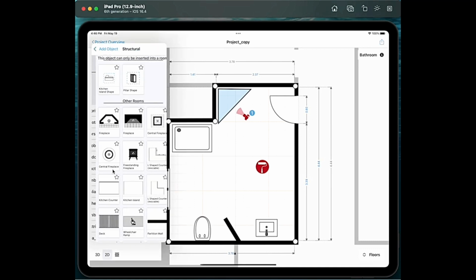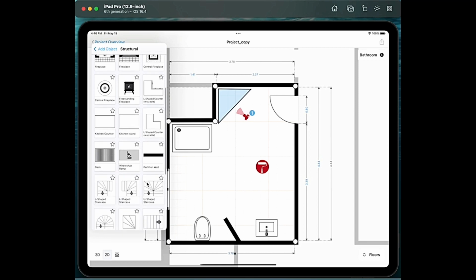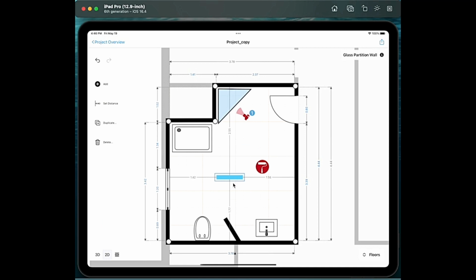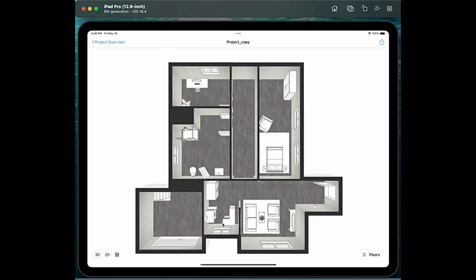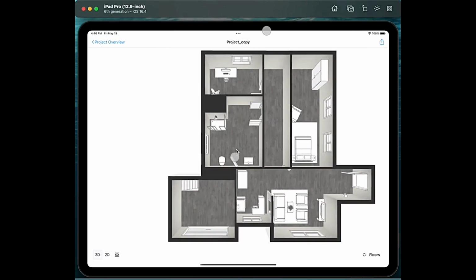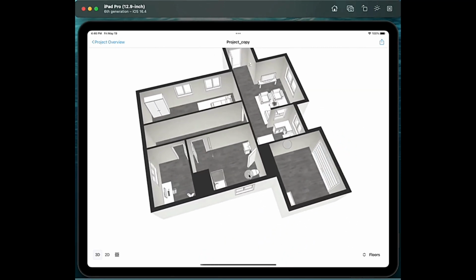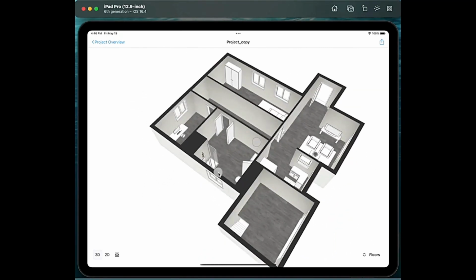And instead of adding the partition wall like that, we could select the glass partition wall and we could put it, let's say, here like this. And then we can still take a look at our 3D view and voila. As you can see here, you can check if it is as you want it to be or if you want to change something.